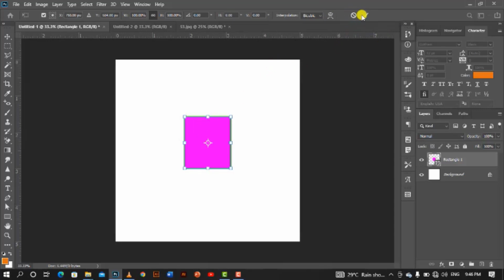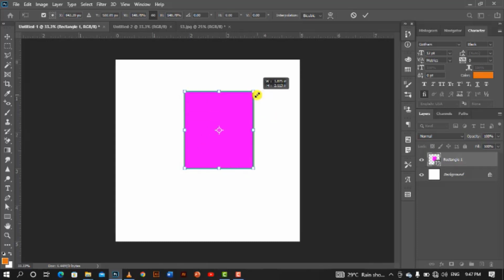Once it shows these two icons on your control bar, you can use your mouse to reduce or to increase the size of the object, either your picture or your text or any items on your screen. That means your transform can be used to increase the size or reduce the size of your object.